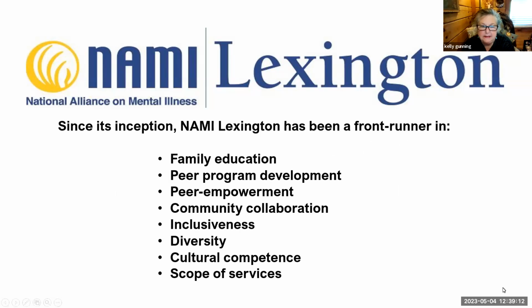Next slide, please. Since its inception, NAMI has had the mission of filling gaps. Most of our folks are very much impacted by social determinants of health, especially in the areas of housing, employment, financially, and just so many ways. We've been a front runner in educating people. That's one of our core things. And we're very strong on peer empowerment and peer programming, community collaboration, cultural competence, scope of services. You guys can read that. Next slide, please.